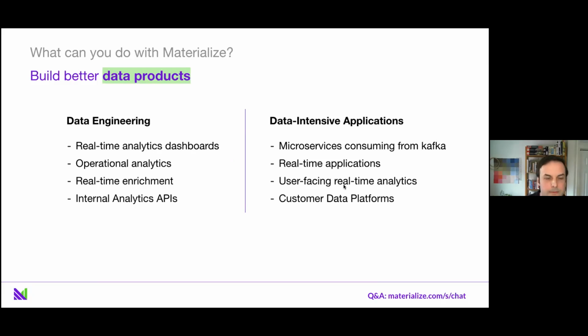And if you're coming from the software engineering side, Materialize is a really great fit for data intensive applications. So microservices that are consuming from Kafka and doing anything that looks like a query, real-time applications, user-facing real-time analytics, customer data platforms, basically anything that has a serious data dependency.